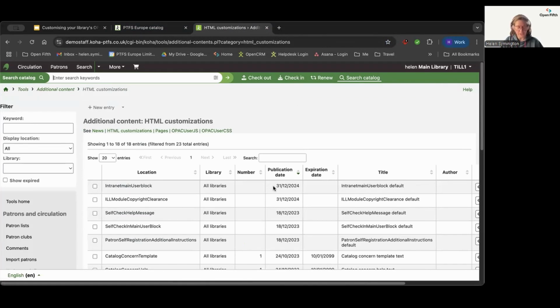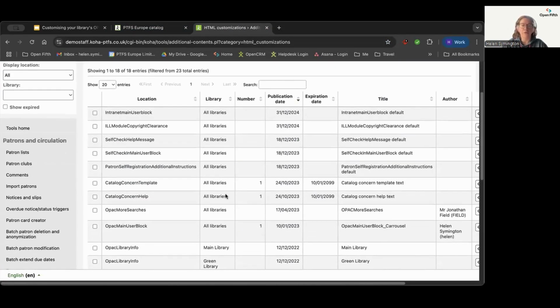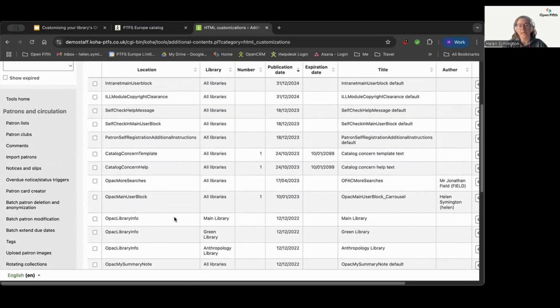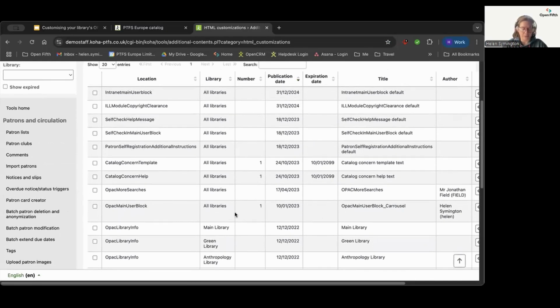And the first thing you can see here is the table of all the different customizations that we have added to the OPAC demo. Just to note, staff with the Edit Additional Contents permission or the Super Librarian permission will have access to this tool, and I'm a Super Librarian, which gives me access to it.